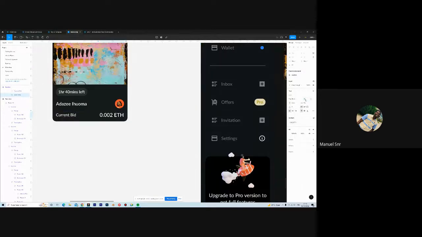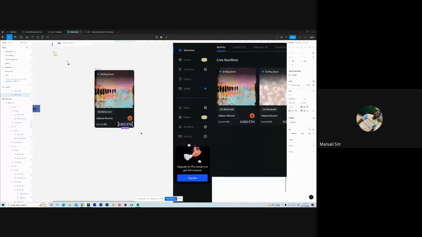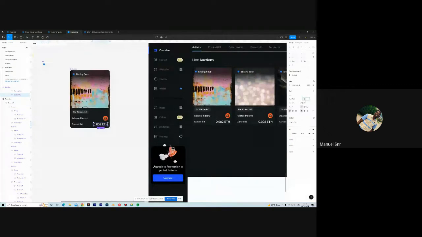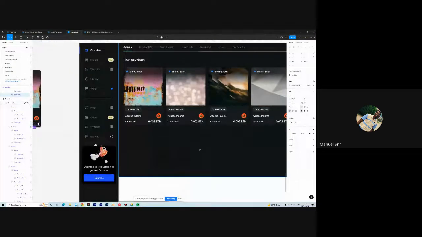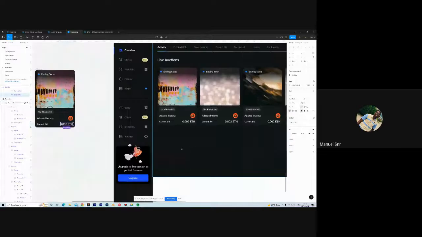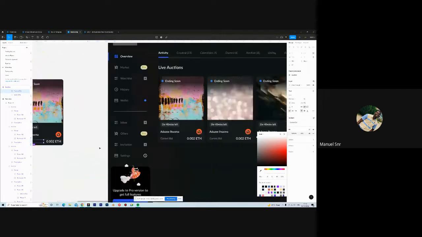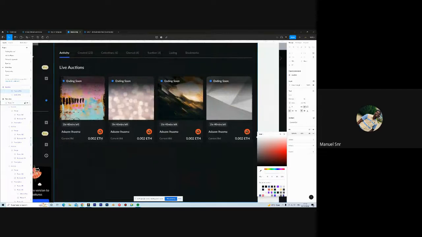So I might pump it up a bit, probably 18 pixels. Try 20 and see how it looks in your final design. Is it overemphasizing? Then you bring it down to 18 pixels, right? This current bid is still competing with it, but we don't want too much attention on the current bid, so we can tone it down a bit. All right, so now it's current bid and then it's this.